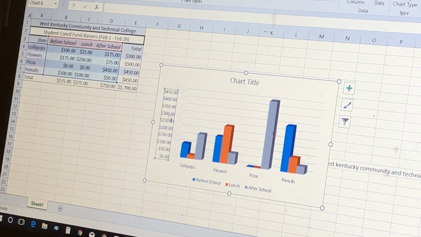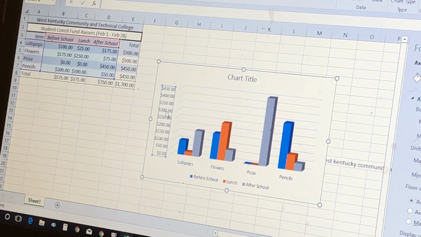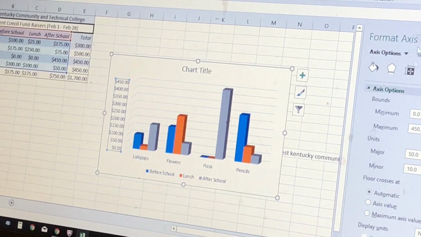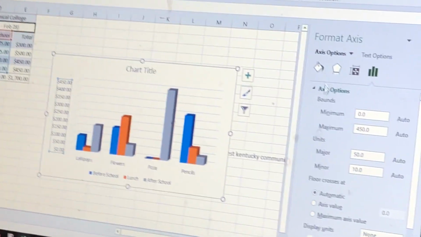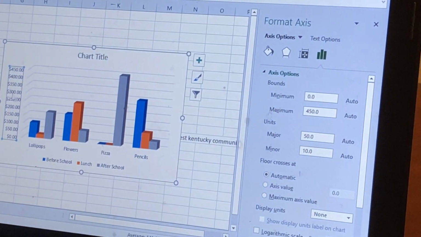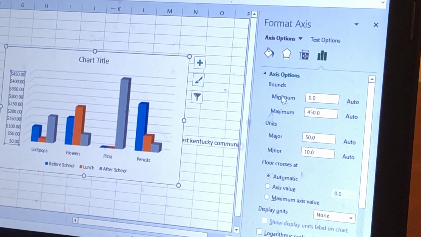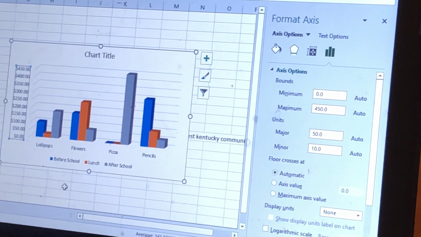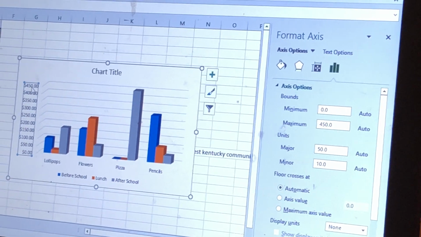So I'm just going to left click and I'm going to select this data. Now I get a menu that comes up over here. This is a format axis menu, so I can format these numbers however I want them. So you've got a minimum to a maximum. So that's what this 0 to whatever is.